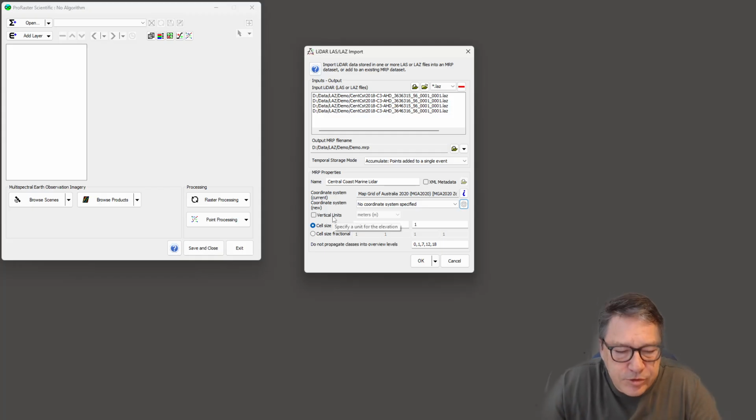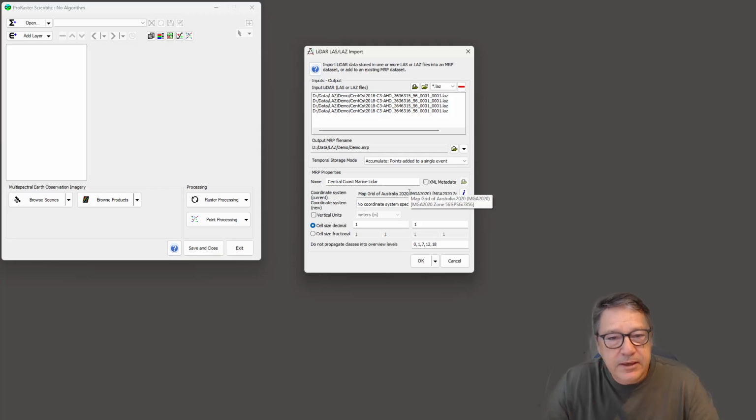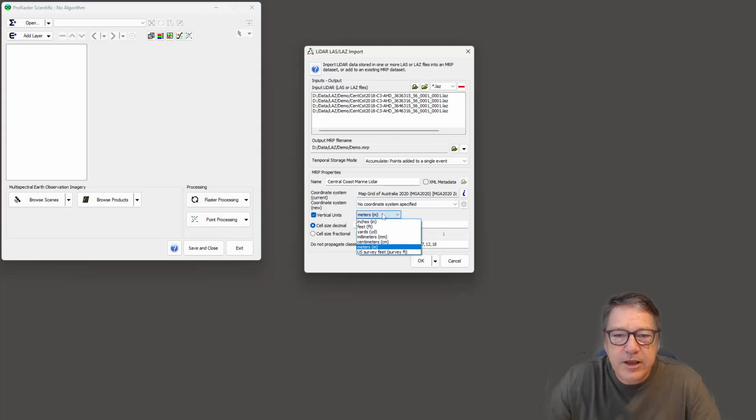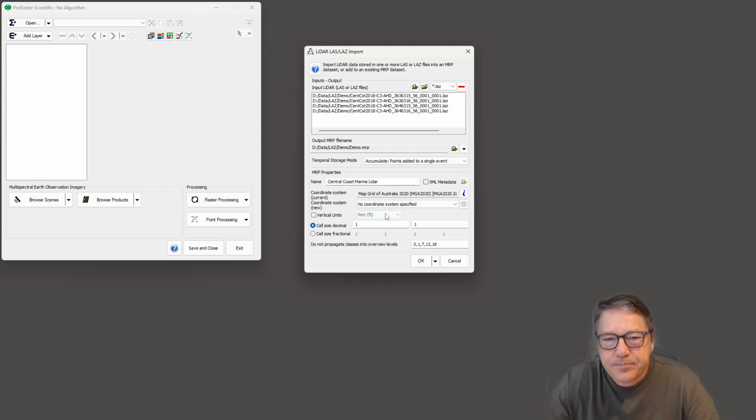Now with LiDAR data, of course, the primary information is the Z channel, which gives you your height above or below sea level. By default, it's going to be in meters. Some data, for example, from the US, will be in feet. But generally speaking, we don't make any assumption about that. And if it is going to be in feet, you're going to have to set that manually. So come in here and tick on vertical units and set it to whatever you think the vertical units actually are.